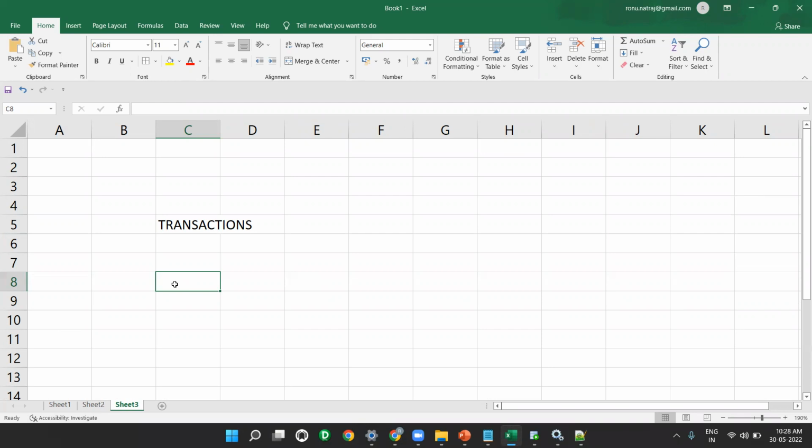Now, Big Bazaar people, what will they do? On a daily basis, they will be entering the transactions into the system. Where will that be stored? These transactions will be stored in the database, on the database server.